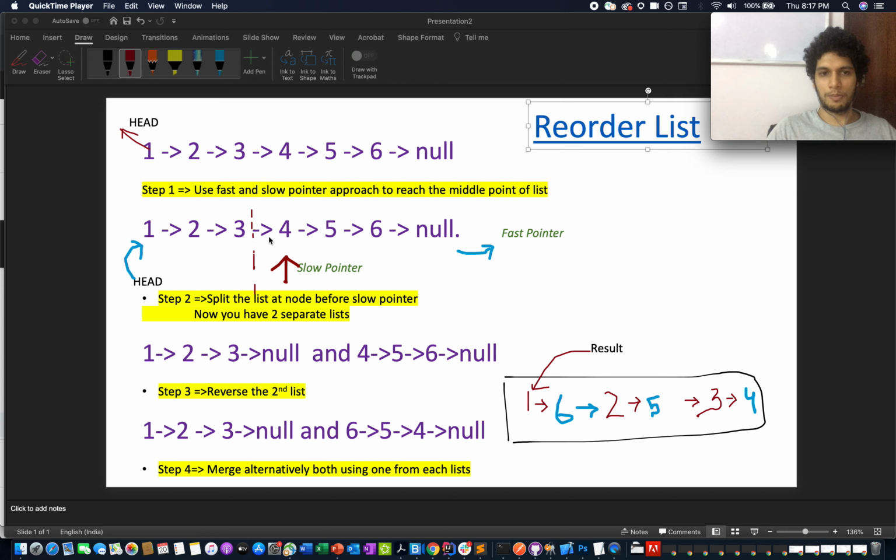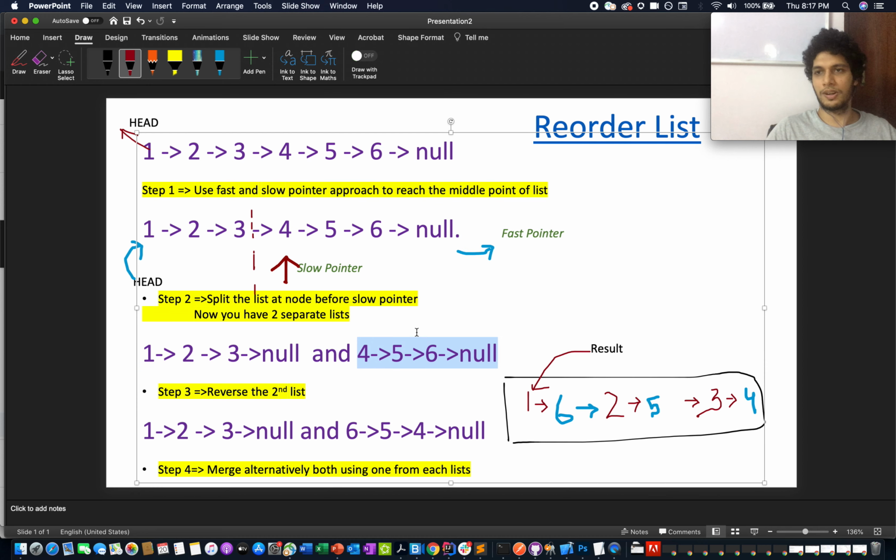From the previous element of the slow pointer, you need to make it null and create the first part of the linked list as 1, 2, 3, null, and the second part of the linked list becomes 4, 5, 6, null. So this becomes the second head, and this is the first head. Now what you want to do is reverse the second list as 6, 5, 4, null. So you split the linked list into two parts, then you reverse the second part, and now you have to merge in the final step.